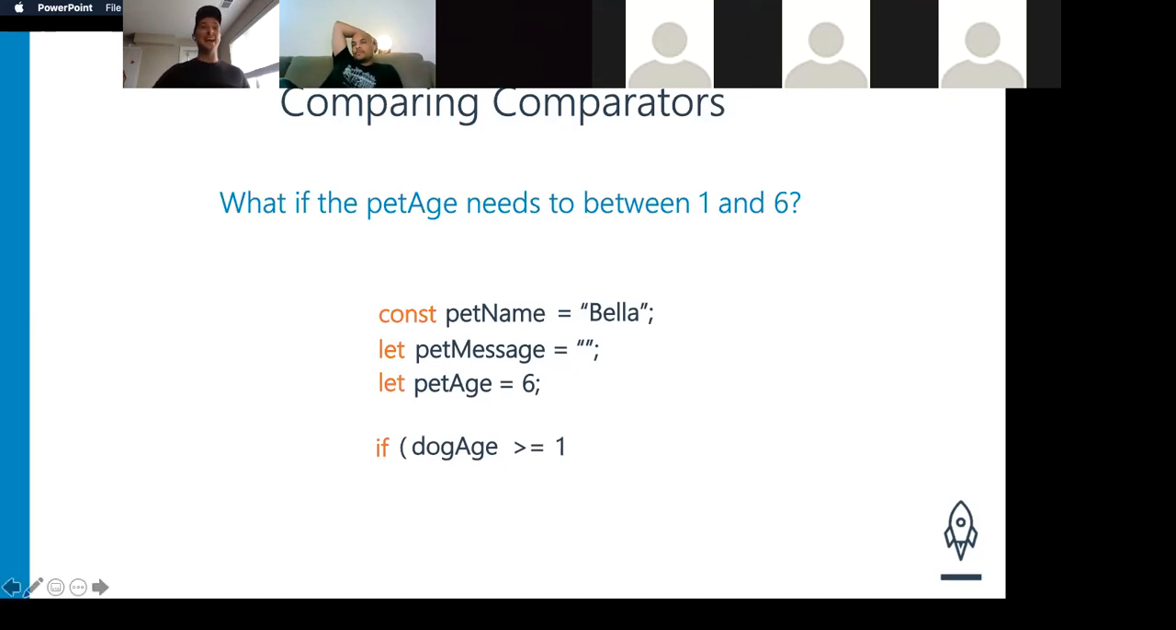I'm going to mute everybody there. I love all the answers. I'm getting a lot of mixes in here, so we're just going to talk through it. I love all of them and probably got the right answer out there. So what you are going to do is if dog age is greater than or equal to 1, but it needs to be between 1 and 6, so we use the and operator.